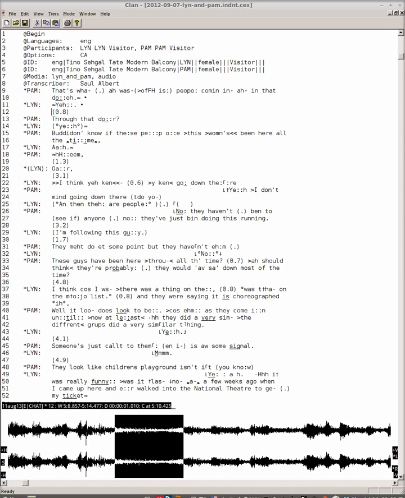So that's how you do the timing, time codes and pause timing in CLAN. Hope that's helpful.